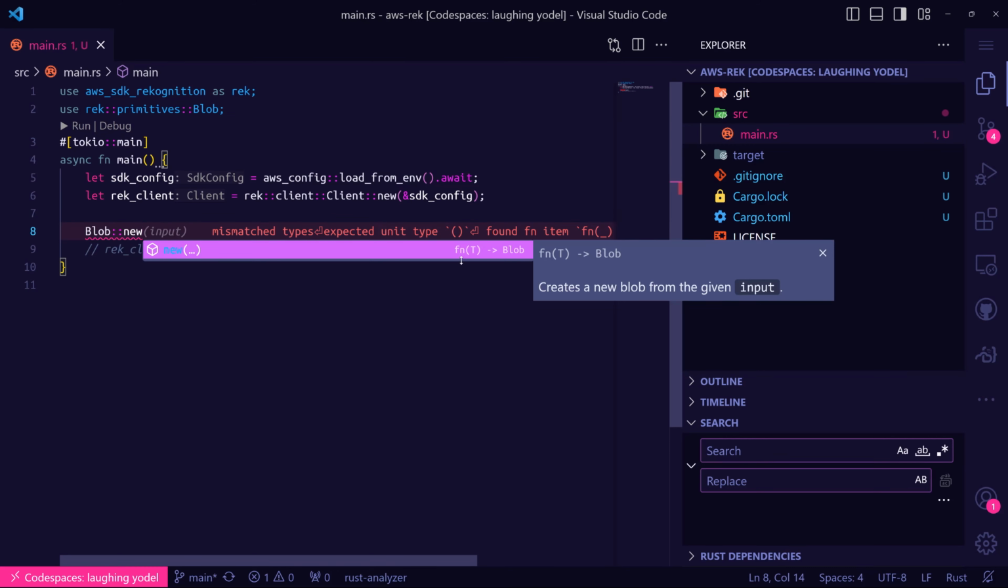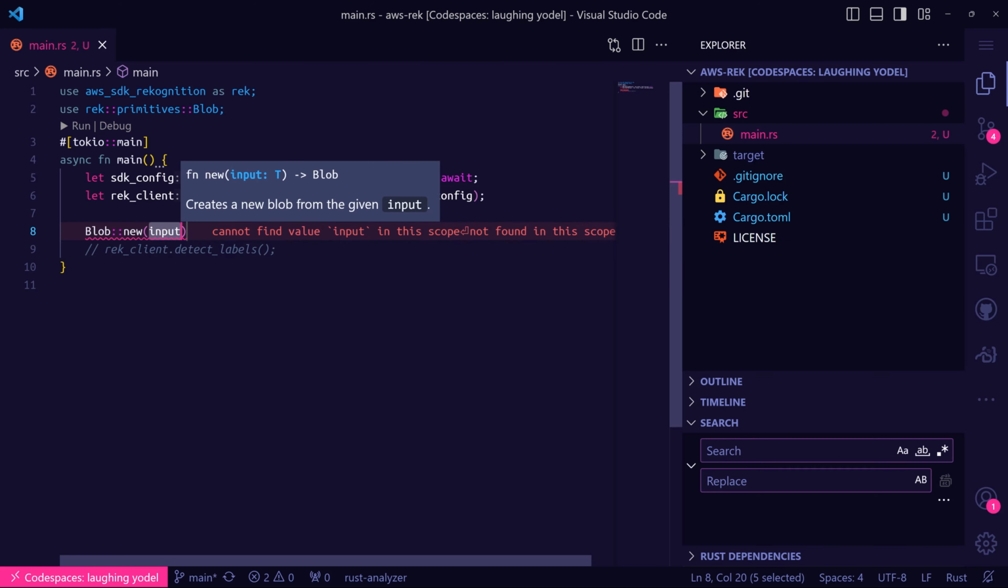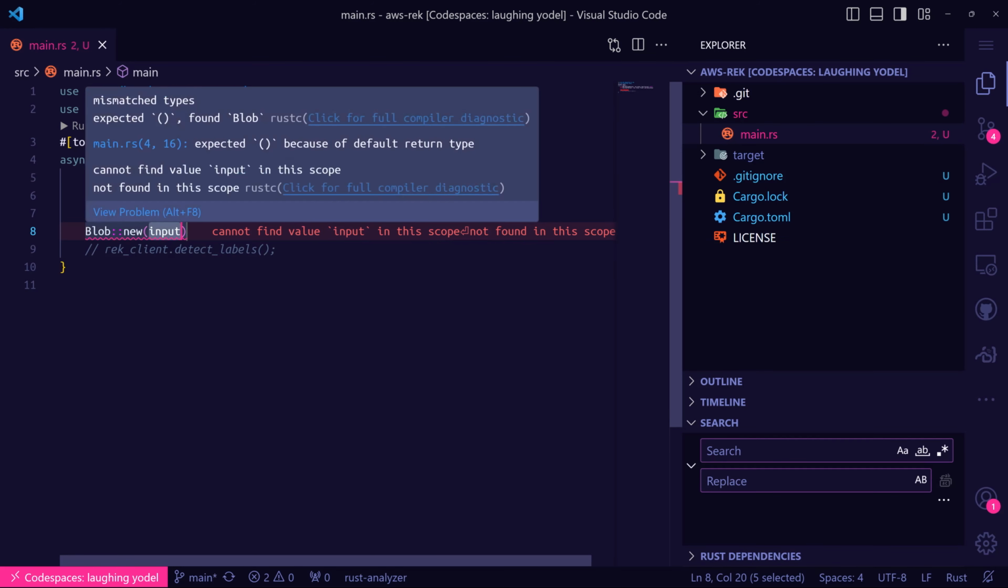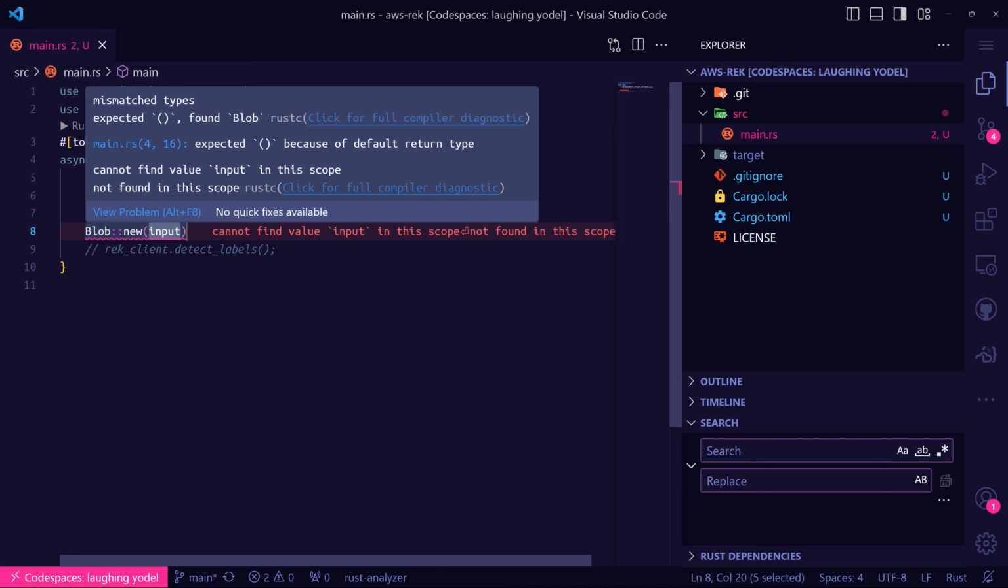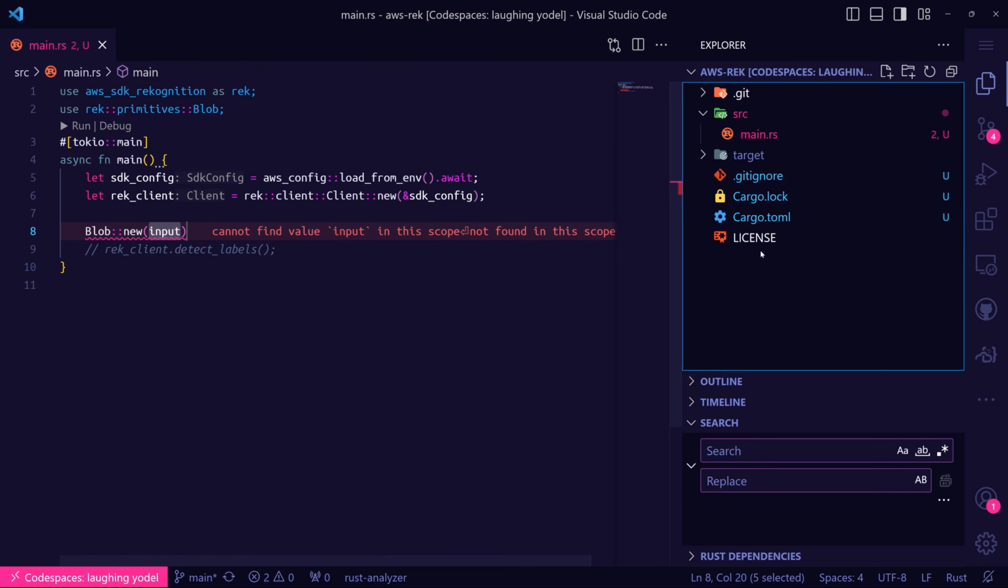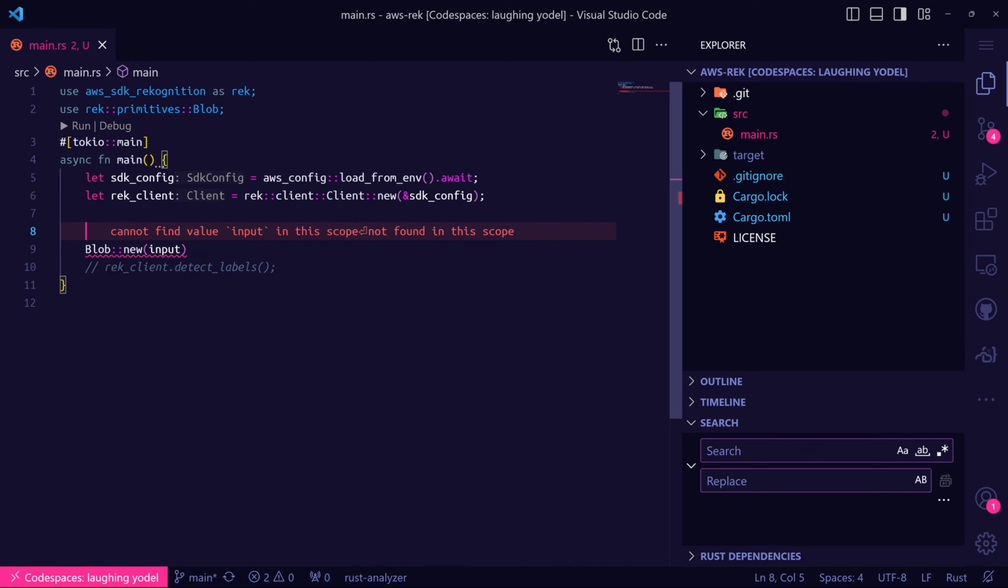Now we have to pass in some data as input to construct one of these new blobs. And the input that we're going to pass in is actually going to be the vec of unsigned 8-bit integers, which is actually the raw file itself that we're going to input. So we don't have a test image in our project right now, but let's go ahead and just create a placeholder image.